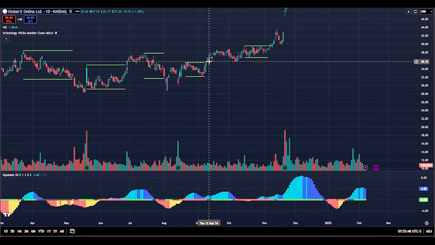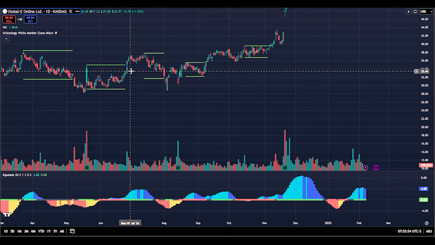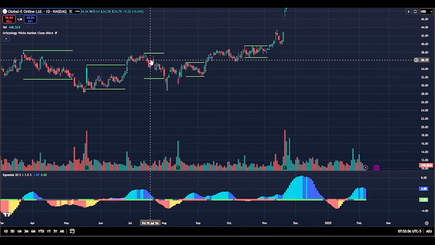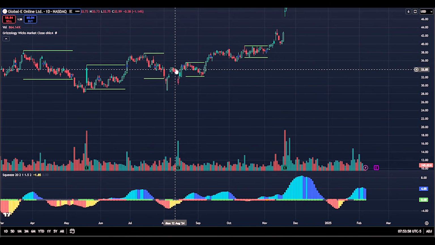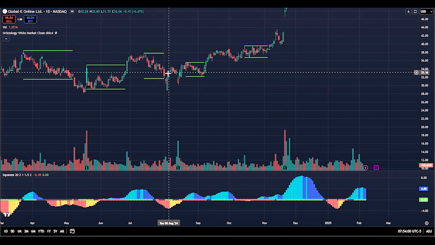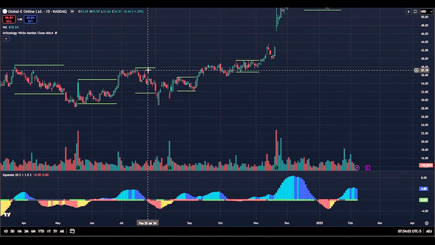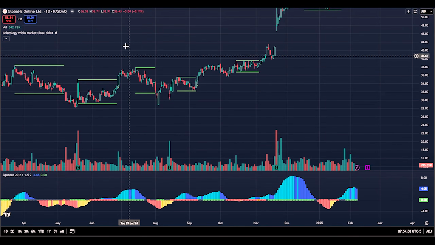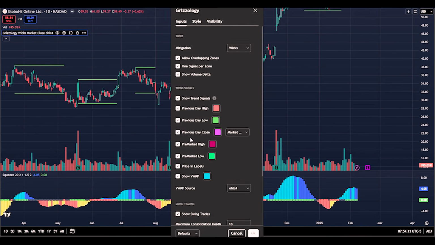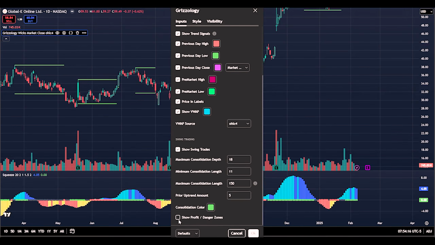Now let me turn on the zones. It's going to look kind of messy because we've had so much consolidation in this area, possible trades. So the zones will be kind of overlapping, but I want to show you anyways. And I plan on adding a feature where you can actually turn off previous zones on the next update so you won't have that issue. So I'm just going to go right here. I'm going to settings, go profit and danger zones, okay?